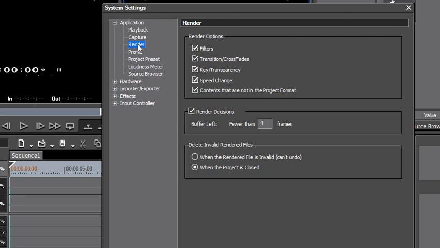Well, if you need to render a small area because you've put a bunch of filters on or done something like that, you actually have the ability to speed that rendering up by saying, what do I want to render? Do I want to render just the filters, just transitions, just a speed change, or just the contents that are not project format? I can do all of them, or I can just do one or any combination thereof. And basically what this does is speeds up rendering. And if your machine's a pretty powerful machine, you may not need to render all those aspects of it to get stuff to play back.